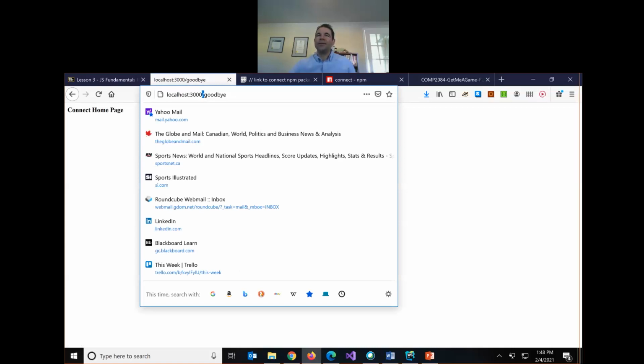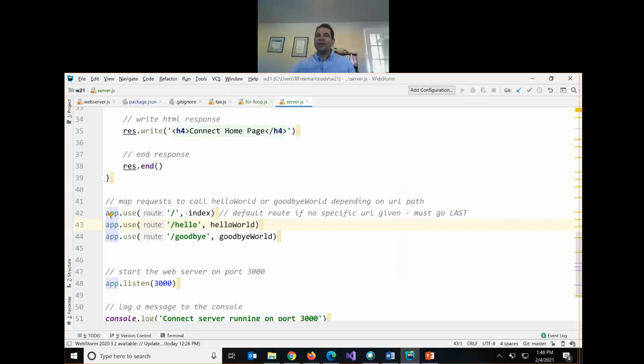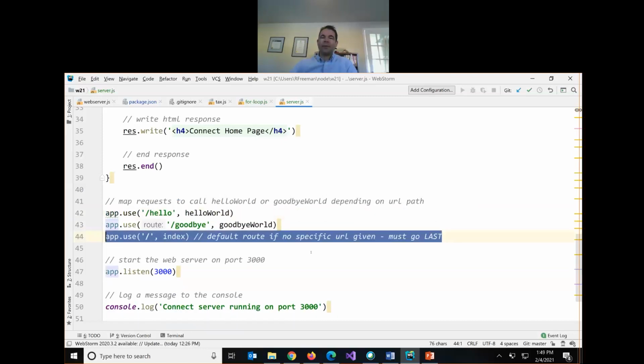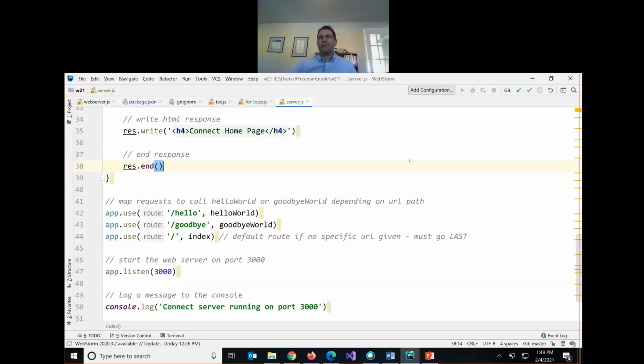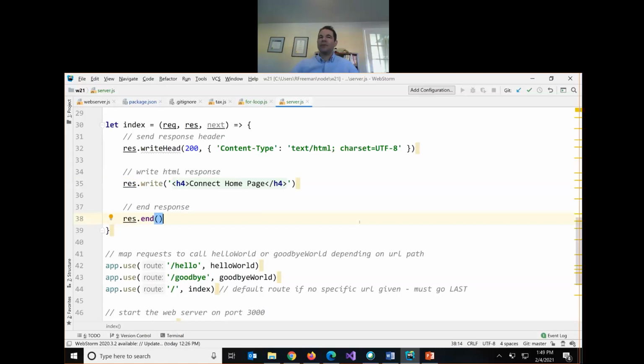So as soon as it encounters the slash, if this is first, it just calls index every time. So the order of the routing matters. If we have a default or a fallback route, it should go at the bottom after the other ones. So I'm going to put hello and goodbye first and index last.